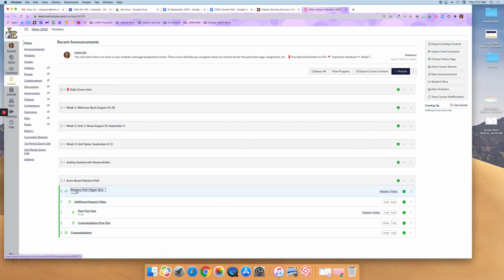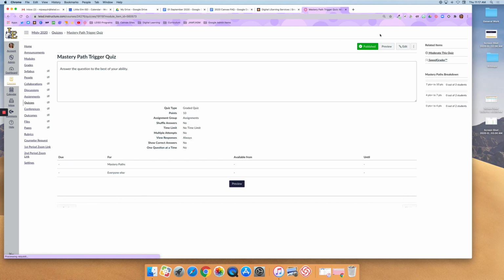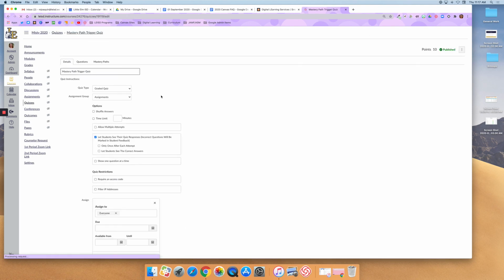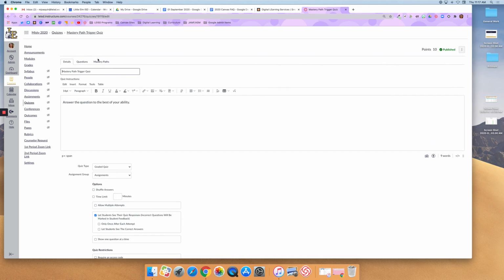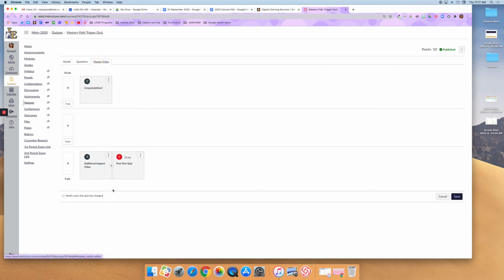Again, at the quiz, my trigger quiz, I came in here, I said edit, I assigned it to Masterypaths. It already did a breakdown of the score for me, and then I assigned the additional pages and quizzes based on the student's score. So students that passed got to go straight to the congratulations page. Students that did not pass were given an additional support video to reteach and a follow-up quiz to check their learning.